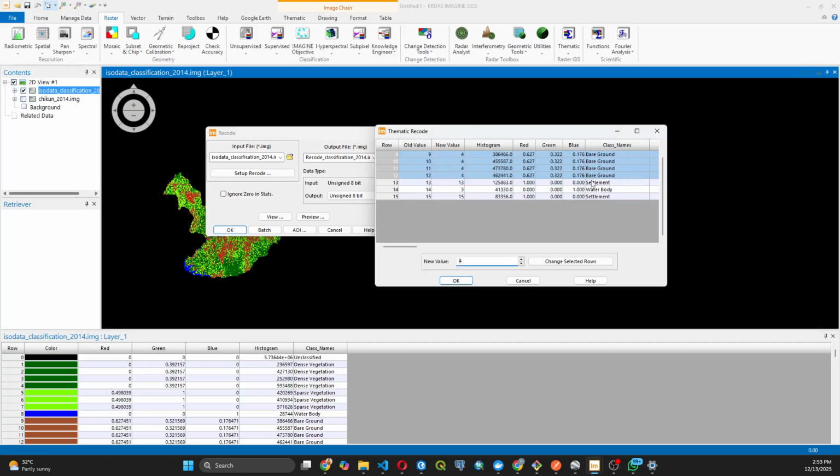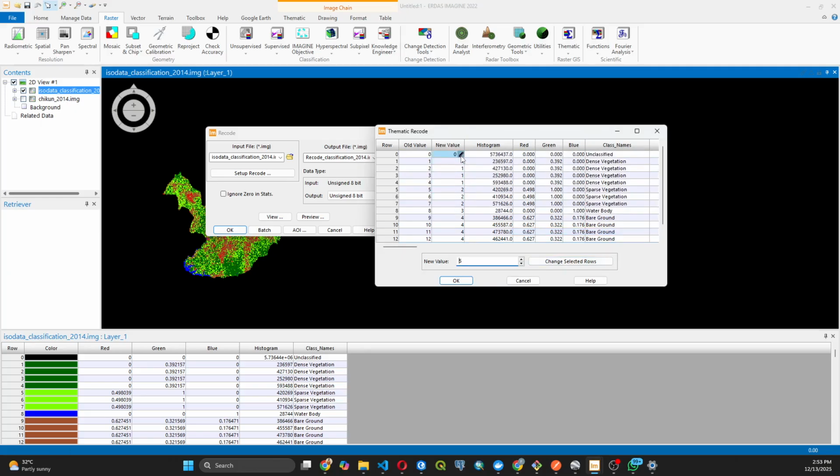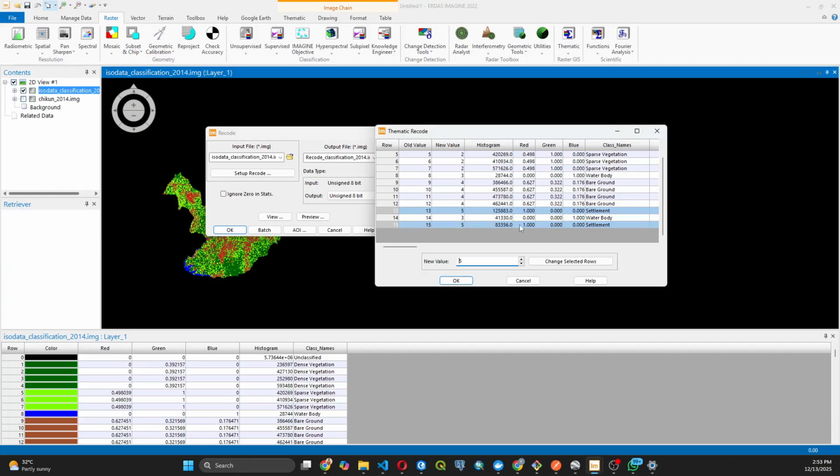Then I go to settlement, select all settlements, and that's our last class. And I click on change selected item. Now you just be sure, you reconfirm again. Ensure that all the new values are not beyond 5. So check again and ensure that they all conform to the same class name. So 1 for dense vegetation, 2 for sparse vegetation, 3 for water body, 4 for background, and 5 for settlement.